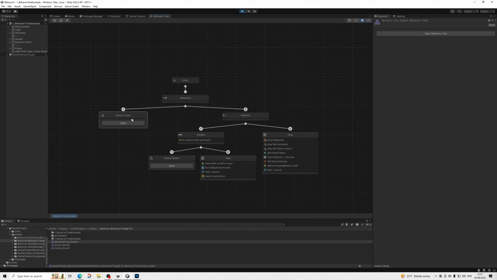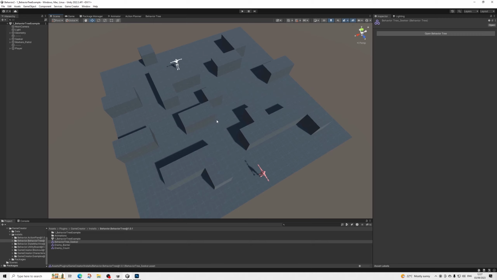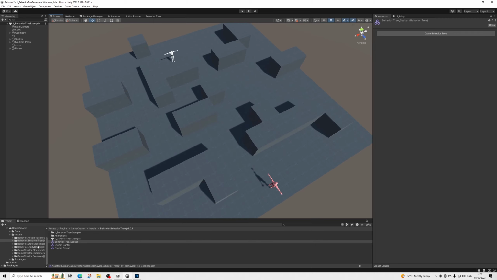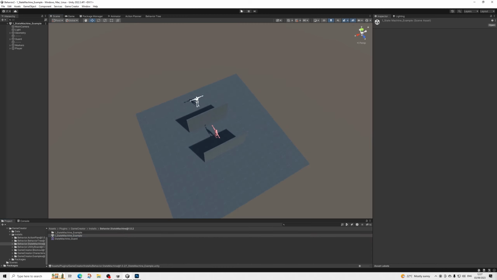This is the sequence. He's going to count, then he's going to select, does he see the player, yes or no, and then he's going to say he saw him, otherwise he's going to walk around. So really, really simple. Have a look at it. I've covered it so many times how behavior trees work, so I'm not going to spend too much time on it. Then we have state machines.